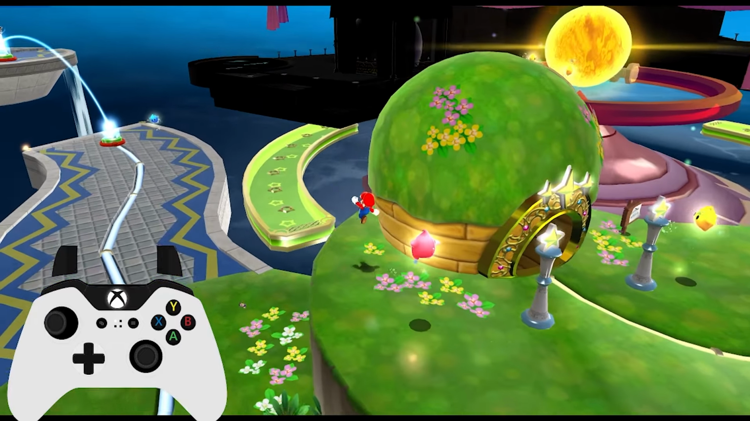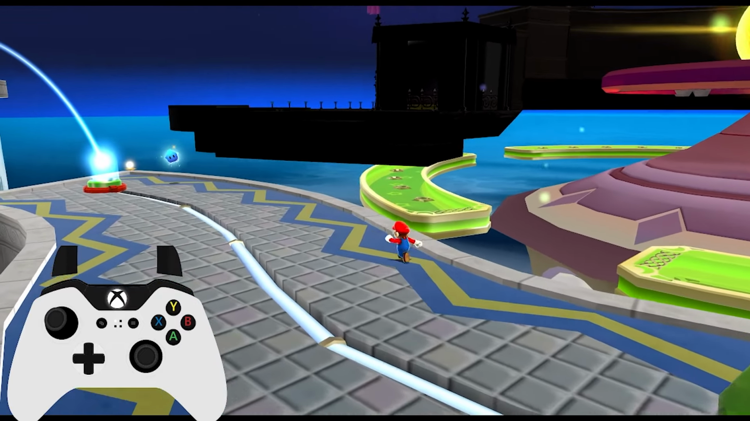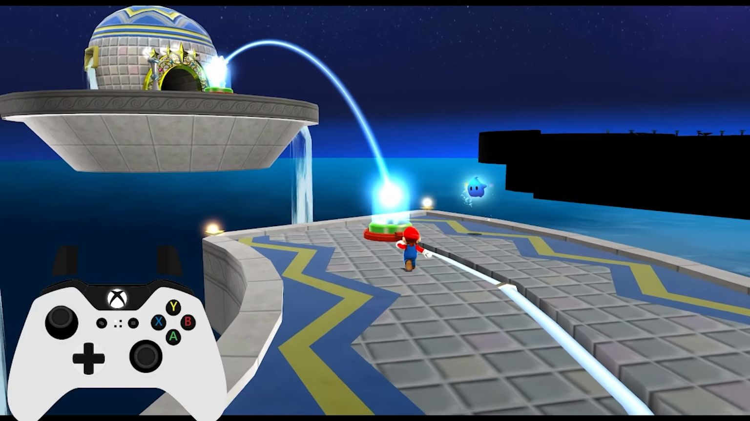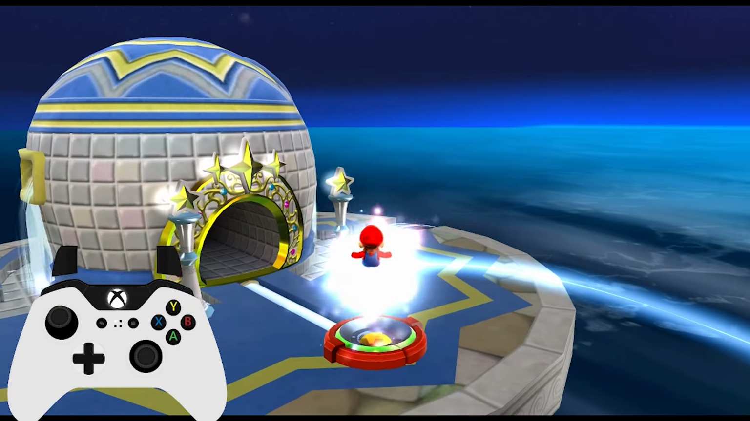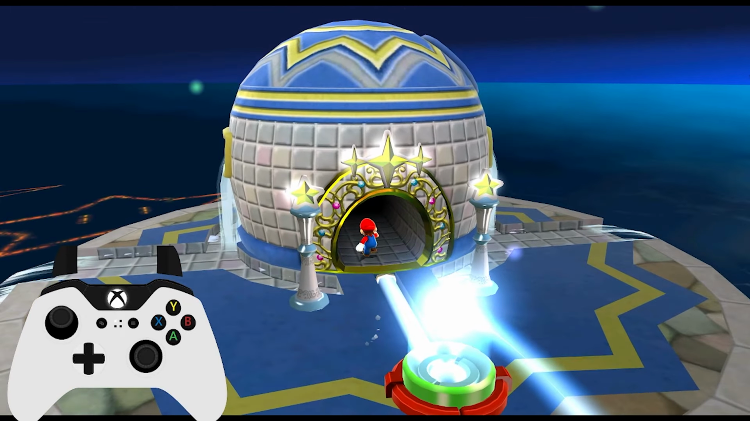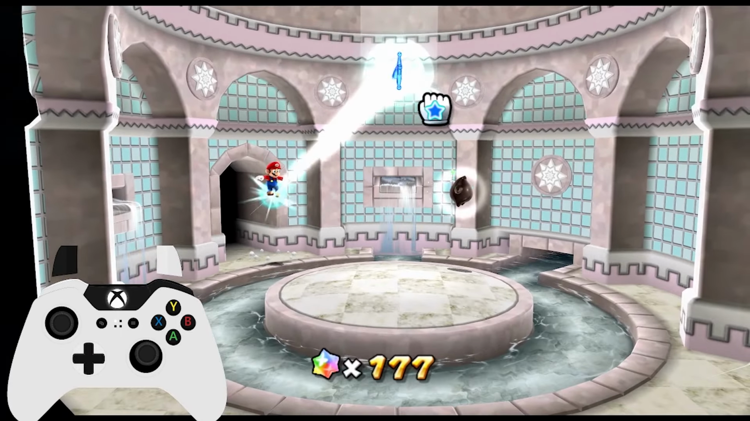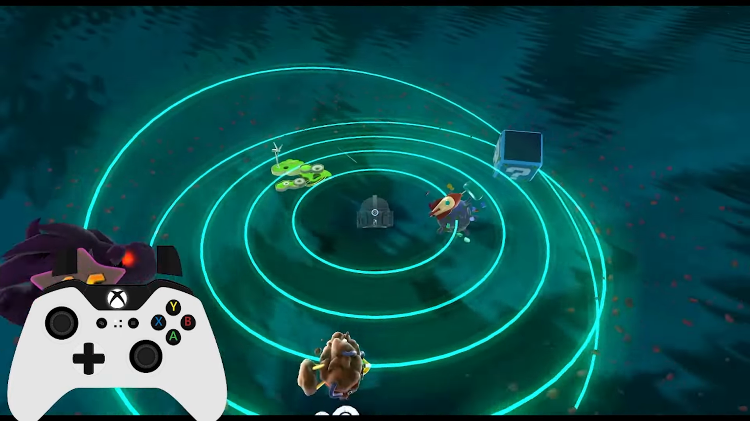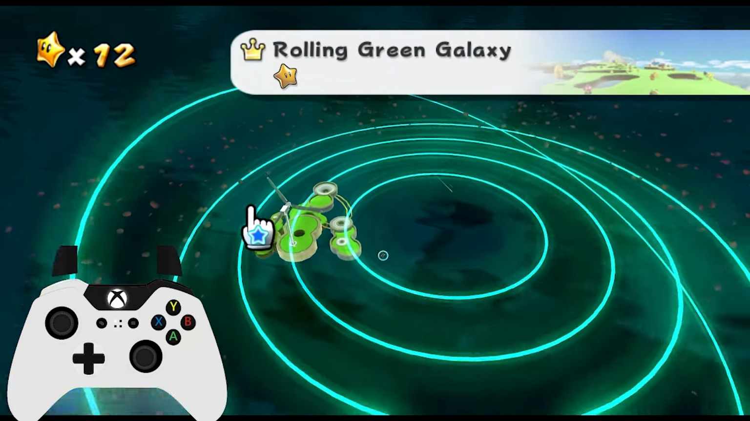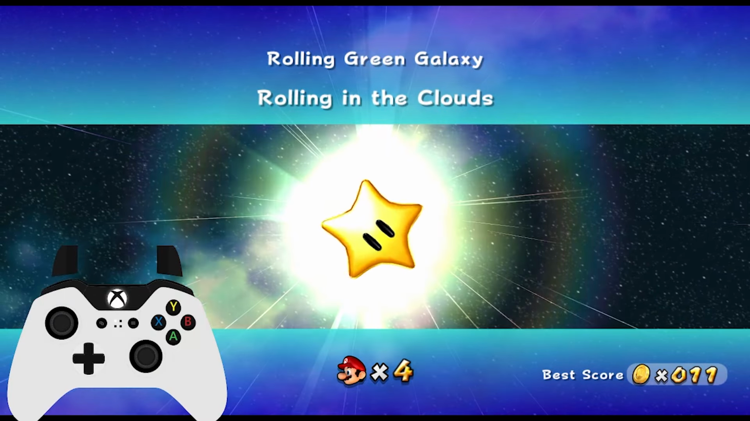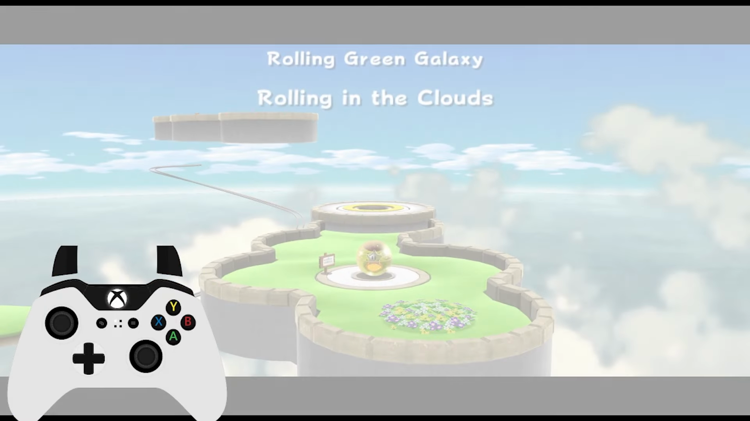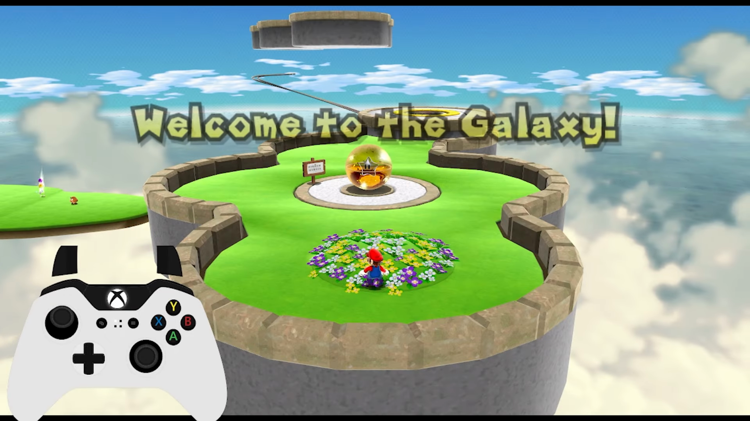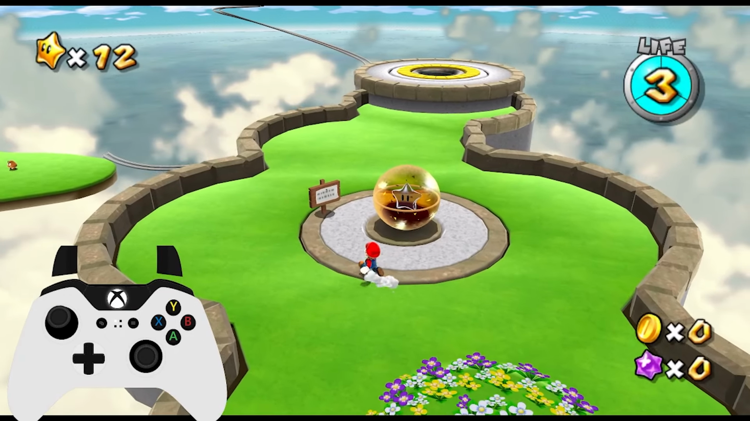It's pretty similar to the surfing, just holding up on the D-pad instead. But I just want to show it off and show you that it works anyway. So we'll go to the Rolling Green Galaxy. And there's also no reason why you need to use this control scheme in particular, but I figured it would give some people some ideas and maybe allow you to come up with your own template that you prefer.